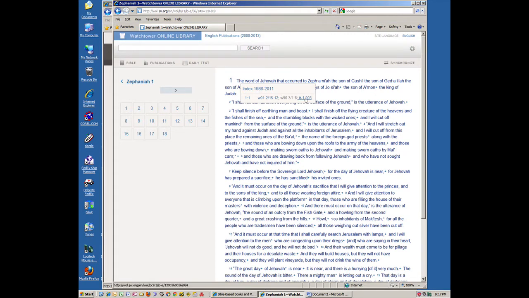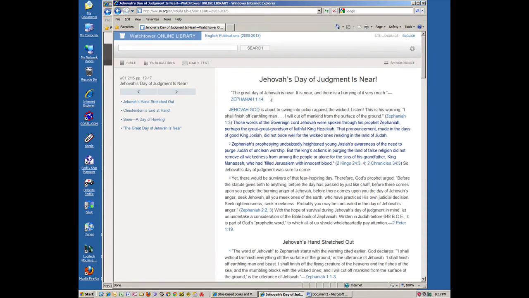That's the Insight book. And we can then click on those and we can see highlighted in blue, which is nice. Even the computerized Watchtower library doesn't do that. So it highlights in blue what's referred to there.